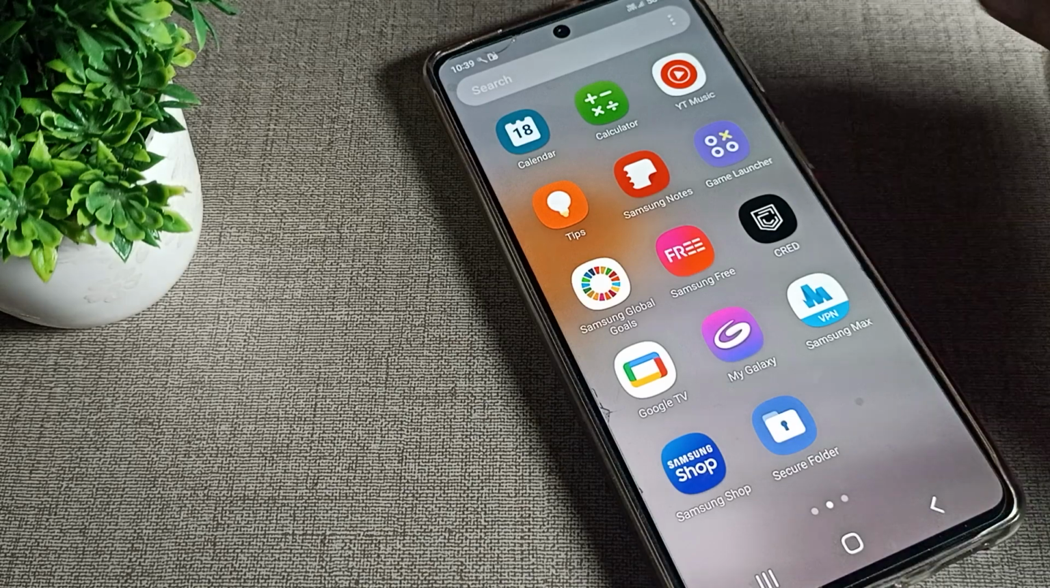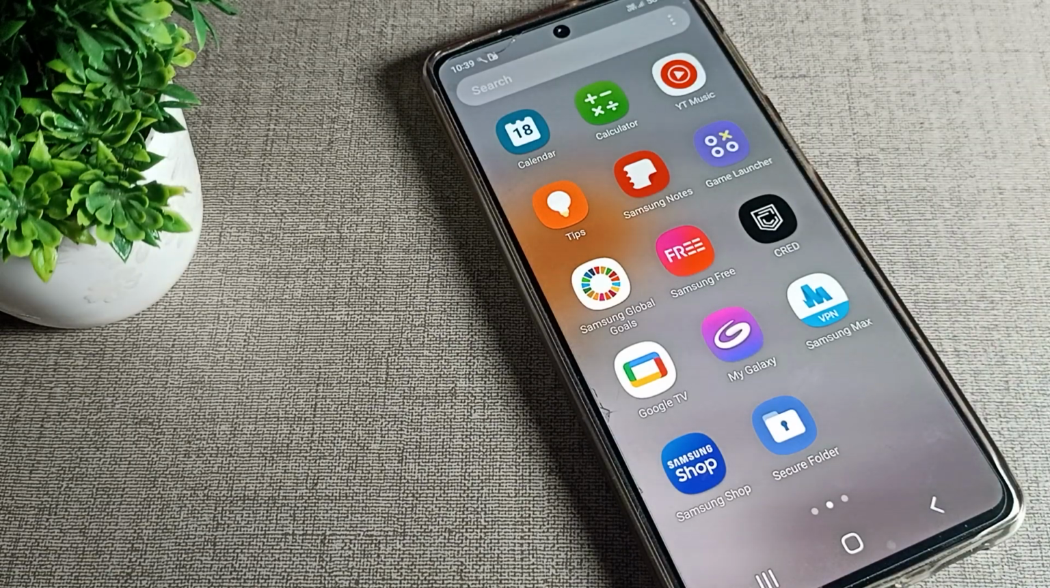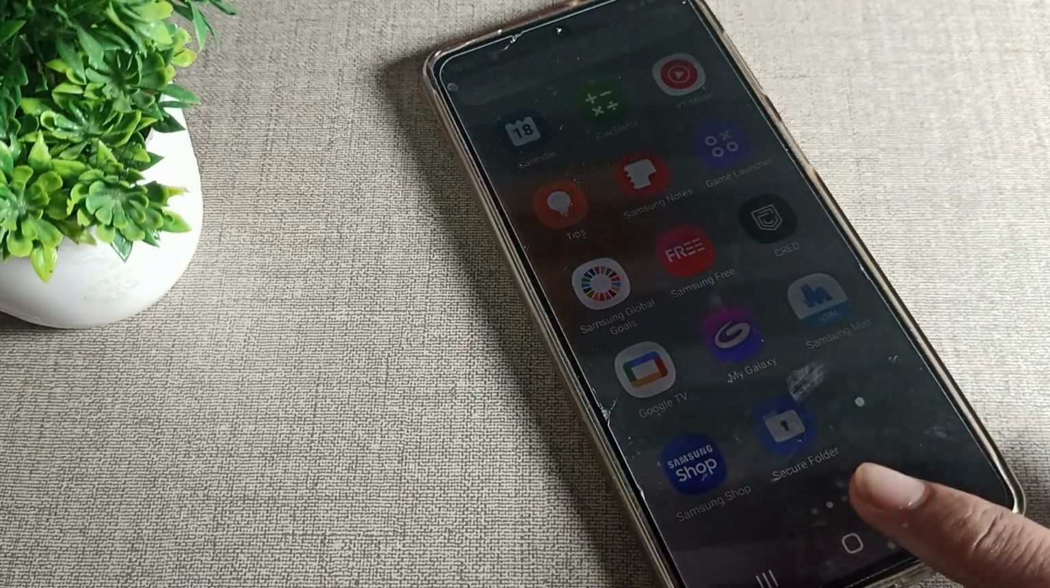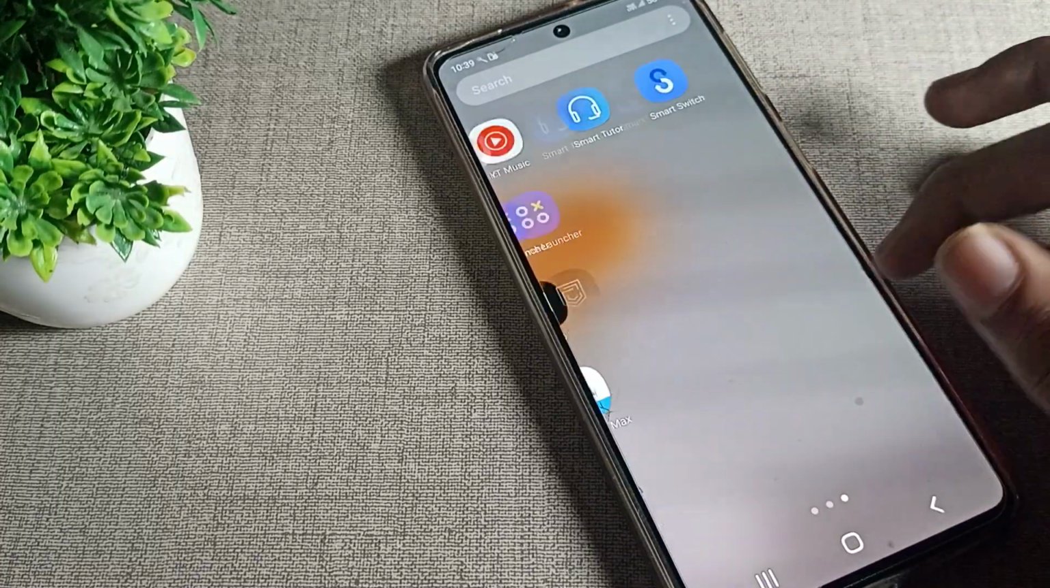So friends, if your phone screen turns off after just a minute or a few seconds, how can you increase your phone screen time or setting today? I will show you. I will tell you in this video. Friends, you can see your screen turns off after just a minute. So friends, how can we increase it?